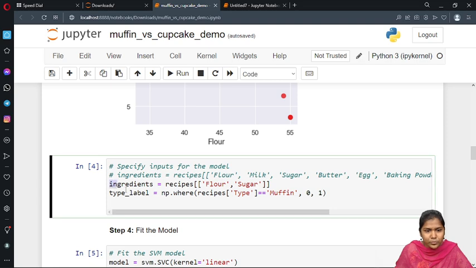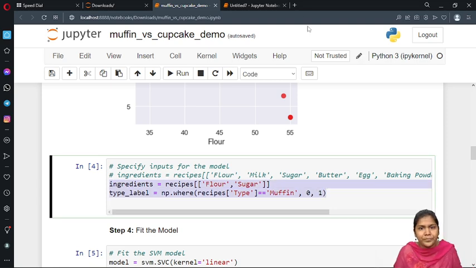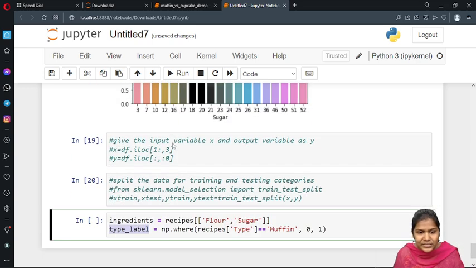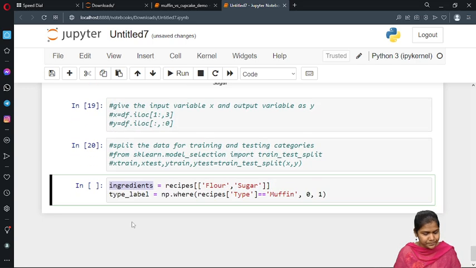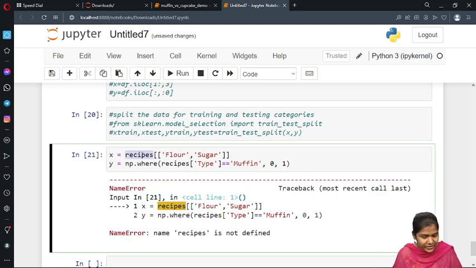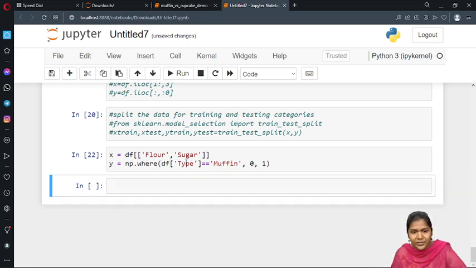This is what input and output is, X and Y. I'll copy this here. Ingredients means X, type label means Y. Shall I put X and Y here for easy understanding? From these recipes I am taking flour and sugar as my inputs. Type column equal to muffin means it is labeled 0. If it is 1, it will be cupcake. Run this. Recipes is not defined. I defined it as df. It will run now, right? Fine. I hope everyone is following.